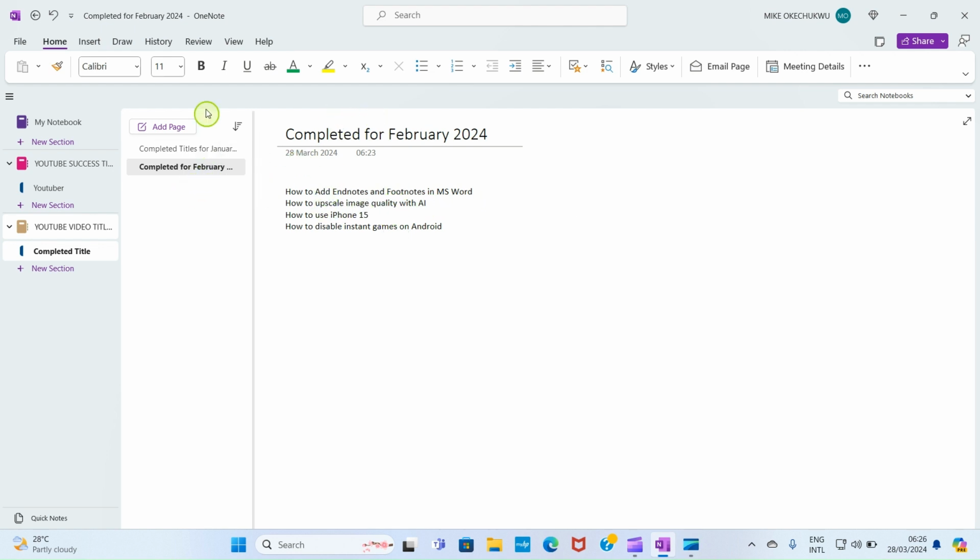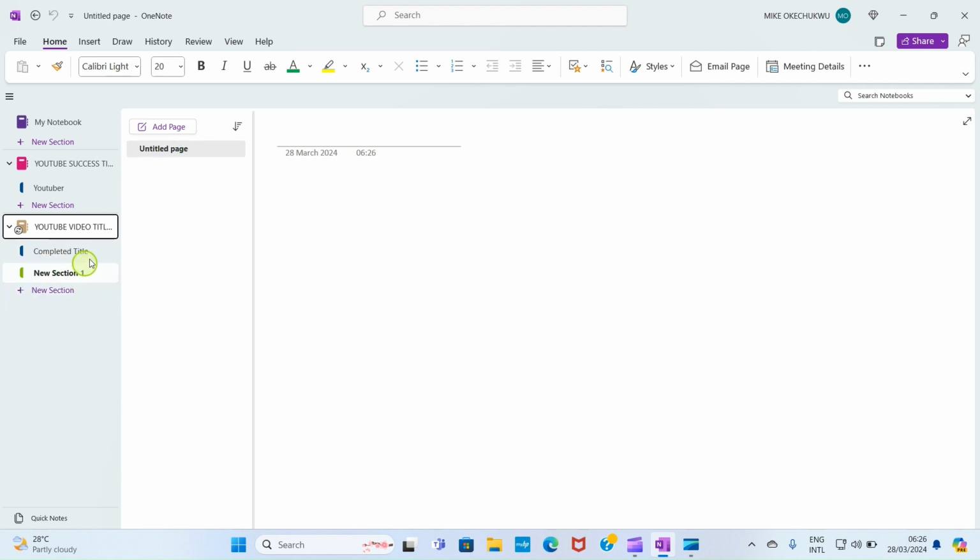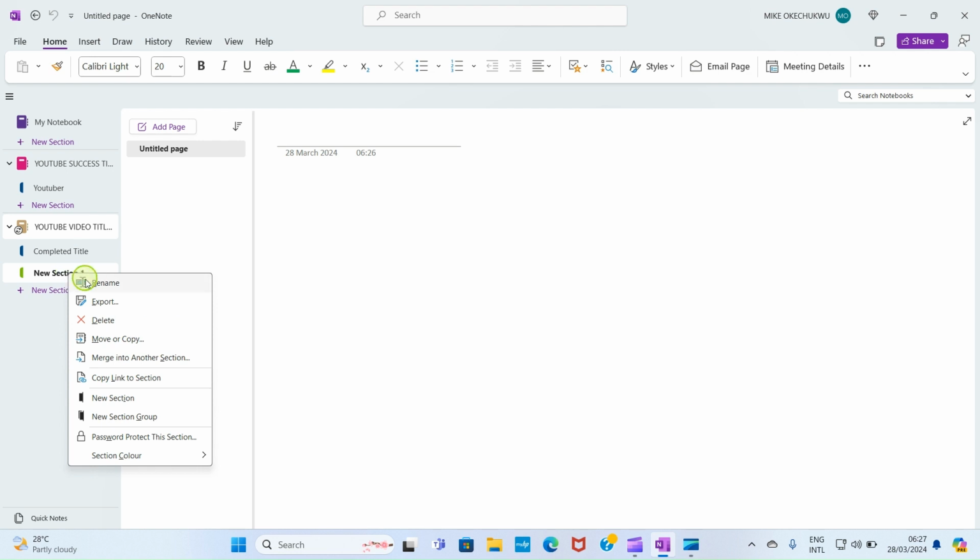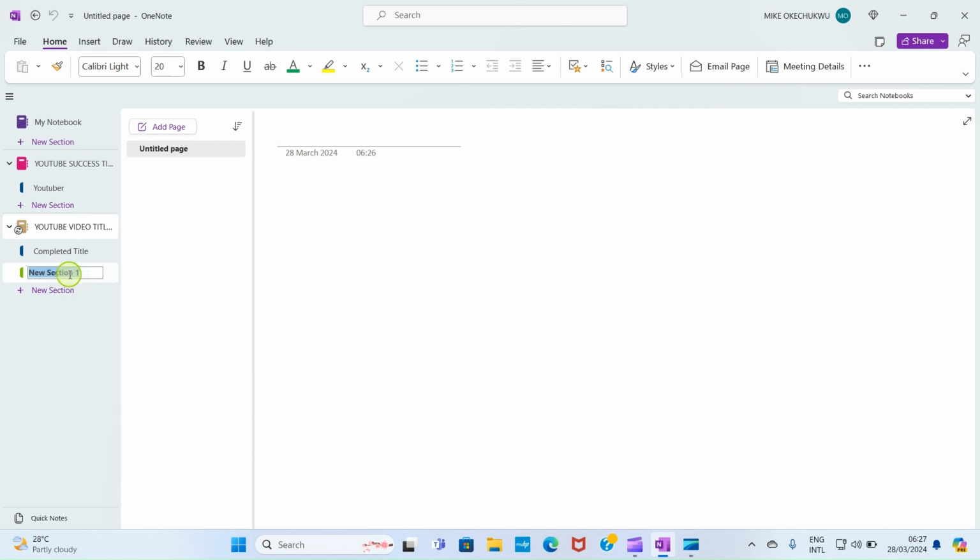Okay. So now know that these two pages are in this section. All right. Then I want to create a new section which I will call uncompleted titles. All right, and they are inside the YouTube Video Titles notebook. Okay, so I'll click on new section. Come and rename this new section. Then I will right click on it and select rename. So I will call it uncompleted titles.